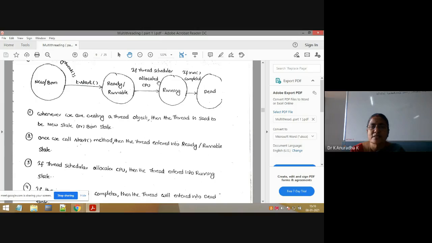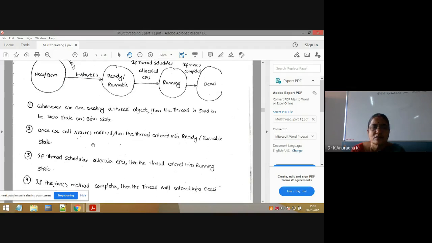thread scheduler allocates the CPU, because in this ready or runnable state, all the threads are in the waiting queue. Why are they waiting? Because they want the CPU. That's why all the threads are in the waiting queue. So who will allocate the CPU for the threads in the waiting queue? The thread scheduler. If the thread scheduler allocates the CPU for any thread, then that thread will go to the running state from the ready state. That is the third point. If the thread scheduler allocates the CPU, then the thread enters which state?